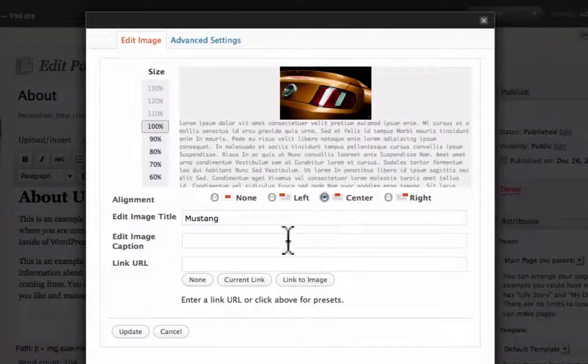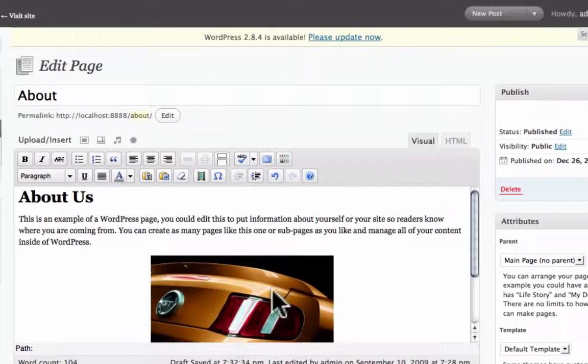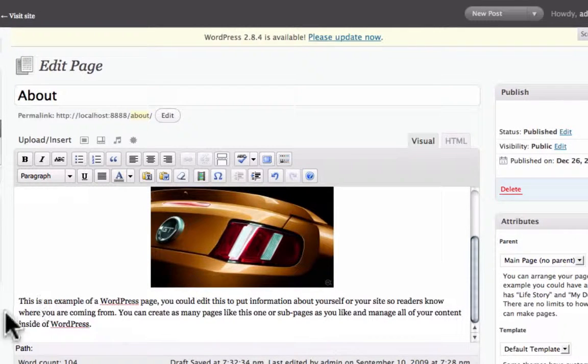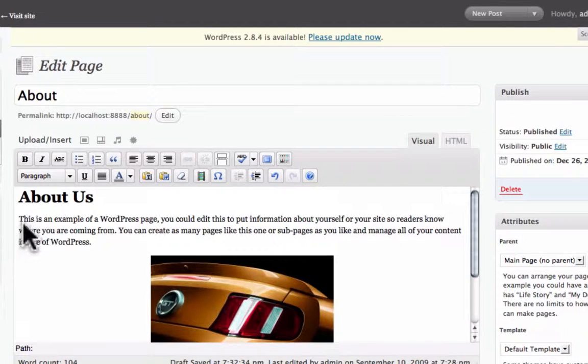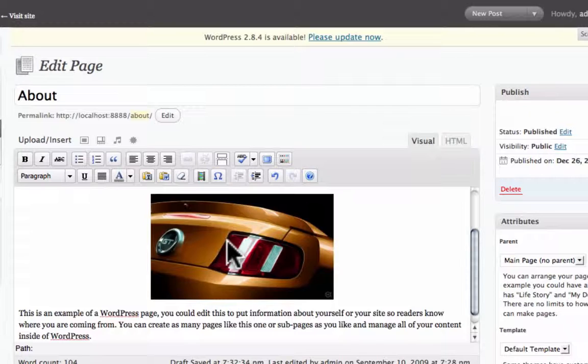Now I'm going to click center and update it, and there we go. That paragraph's aligned to the left, that paragraph's aligned to the left, the image is centered in the middle. This is a technique you'd use if the image was a bit bigger and didn't float neatly between the two, or to the left or the right of the paragraphs, so you could put it in the middle like that.